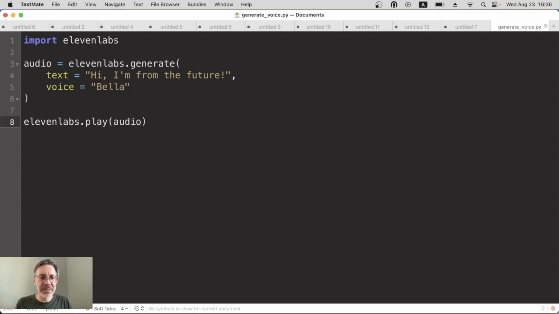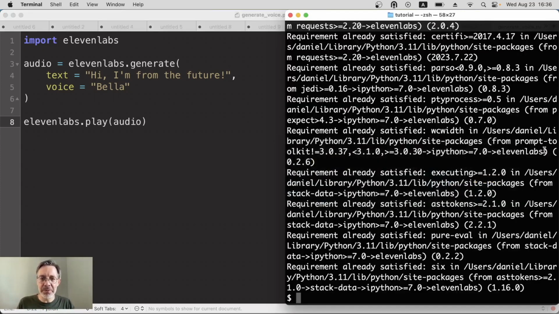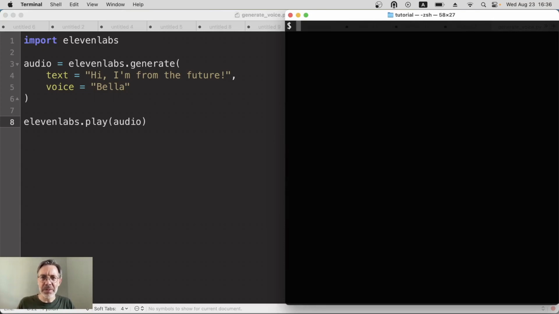I'll save this. I'll go over to my terminal. Let's clear all that so it's easy to understand. Right, as I said, I've got 2 versions of Python installed, so you may be okay just doing Python. I need to actually type Python 3, and then I've called this file generatevoice.py. Press enter and wait a couple of seconds for it to generate, and we'll see what happens.